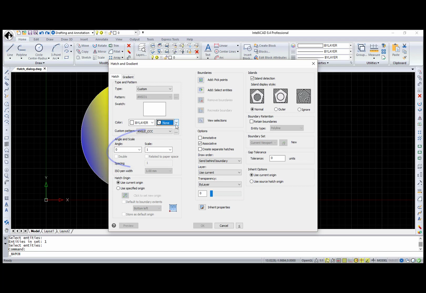The angle and scale box didn't change much. The only addition is the Related to Paper Space checkbox. It's only available for named layouts and, when checked, scales the hatch pattern relative to the units defined for paper space. The double checkbox is the former cross-hatch checkbox. Using the new hatch origin box, you can specify a new hatch origin or use a default one.